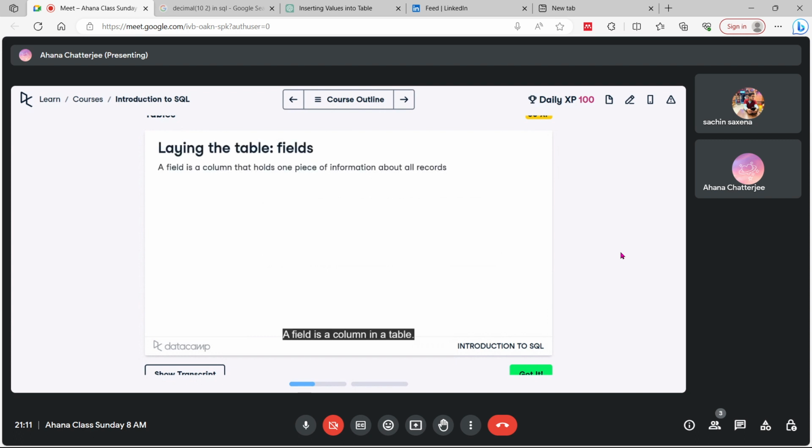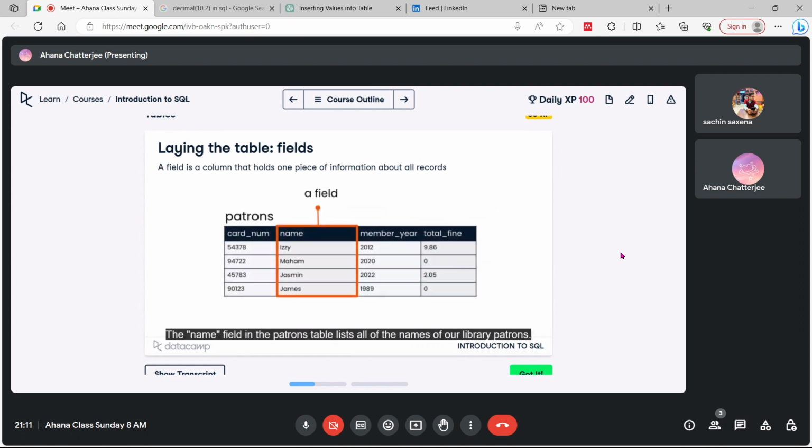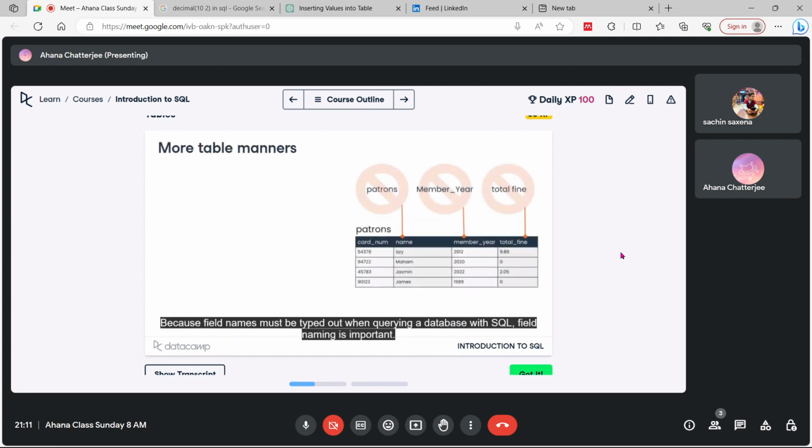A field is a column in a table. It holds one piece of information about all observations in the table. The name field in the patrons table lists all of the names of our library patrons. Because field names must be typed out when querying a database with SQL, field naming is important.